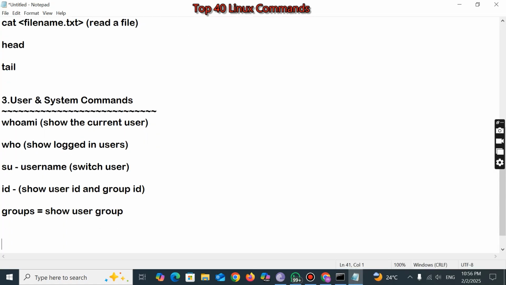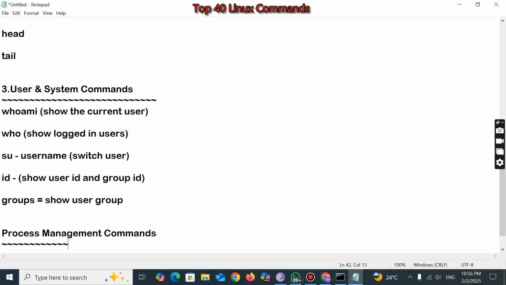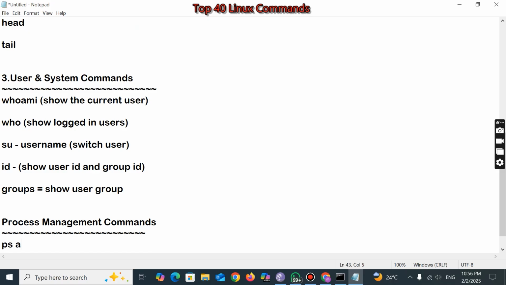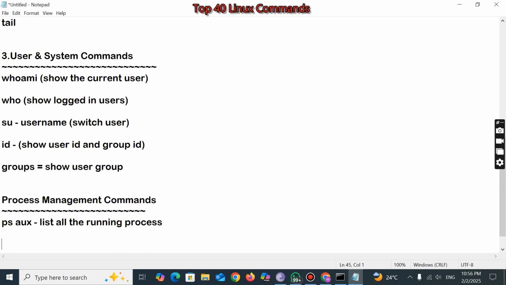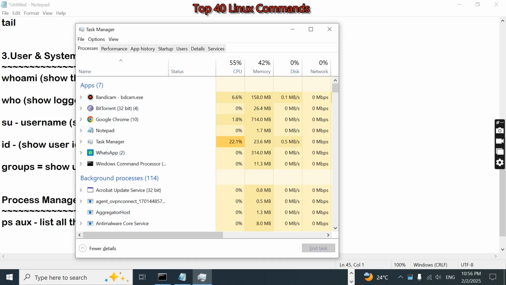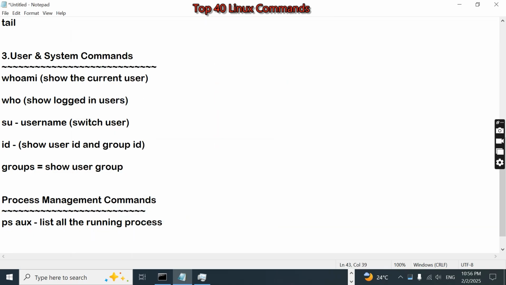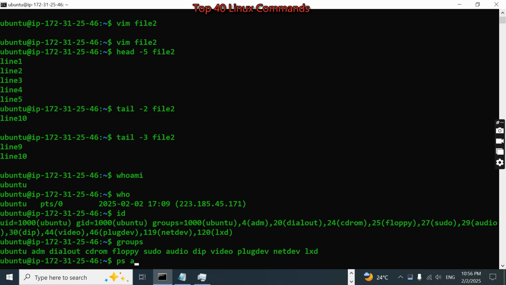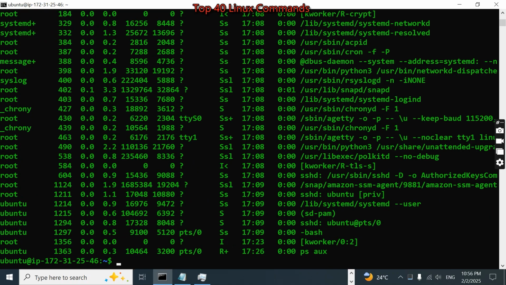And there are some process related commands, process management commands. The first one is ps aux. It will list all the running processes. In a Windows machine, if you want to check what processes are running in the background, you go to the task manager and see all the processes running right now. In the same way here, you can type ps aux.